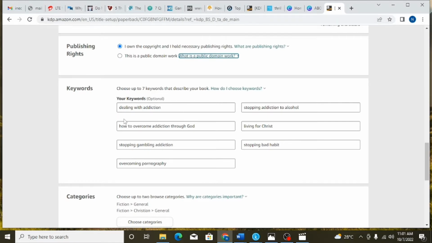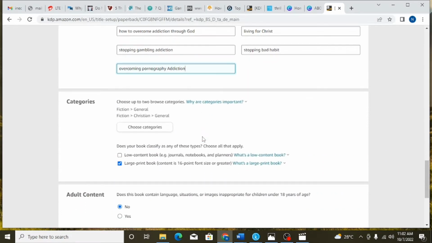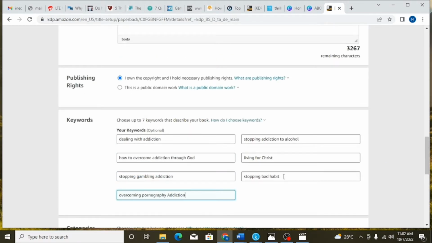So these are the keywords: stopping and dealing with addiction, how to overcome addiction through God, stopping gambling addiction, overcoming pornography addiction, and I also have stopping addiction to alcohol, living in Christ, stopping bad habits. These are just the keywords I think are related to the book.